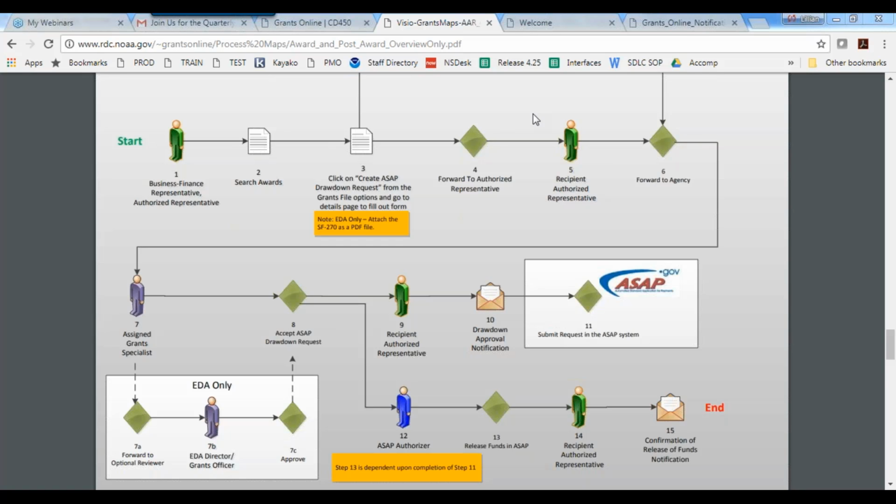The ASAP SF-270 should only be used by organizations that are unable to draw down funds. That is true for some other bureaus in the Department of Commerce, but EDA also requests the SF-270 even if you also use the ASAP system. So that is an EDA business process rule. Okay.